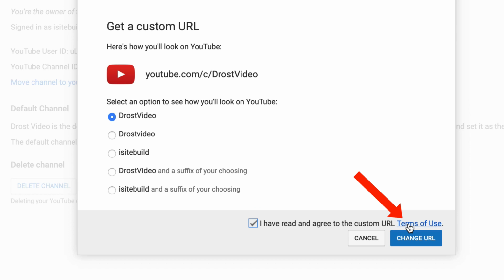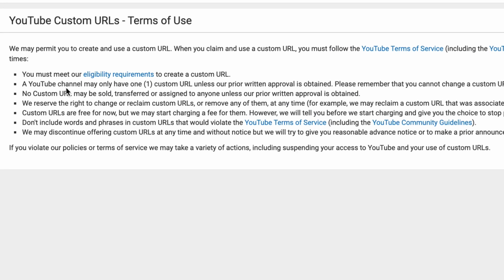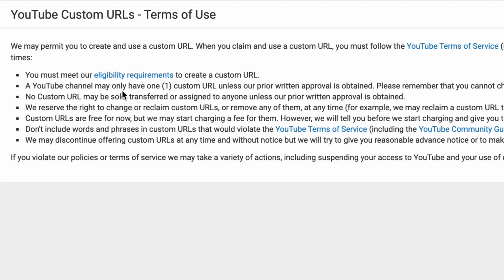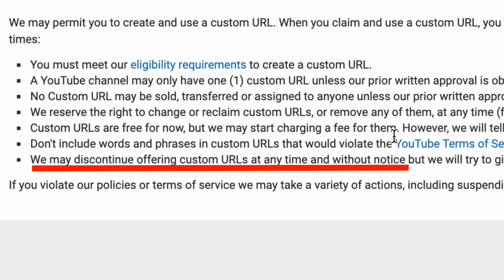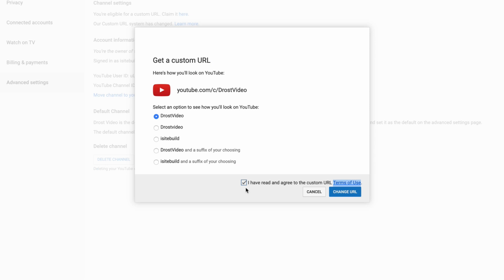You can read through the terms of use right here. Here's a couple of points that stood out for me. A YouTube channel may only have one custom URL. No custom URL can be sold, transferred, or assigned to anyone. Custom URLs are free for now, but we may start charging a fee for them. Don't include words and phrases in custom URLs that would violate terms of service and YouTube community guidelines. And this one really stood out for me: we may discontinue offering custom URLs at any time and without notice. So if you agree to those terms of use, just check the box and click Change URL.